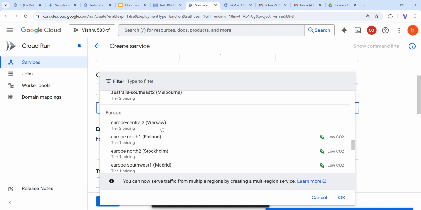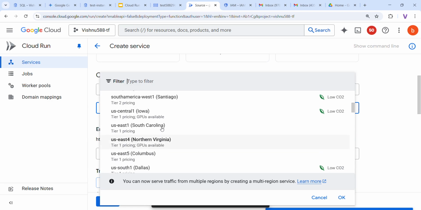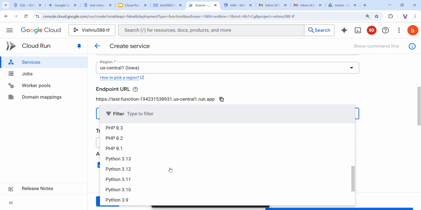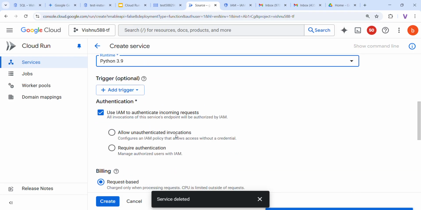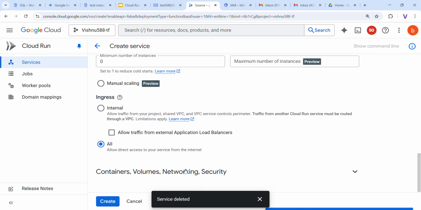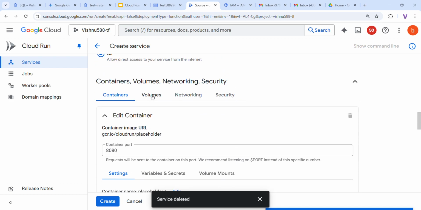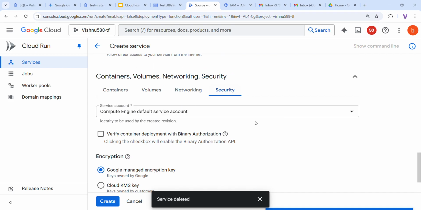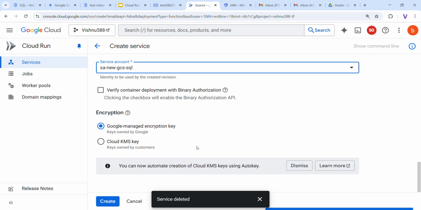The region I'm selecting is US Central 1 because that is low cost. That is what we are selecting, friends, US Central 1. Then the runtime I'm going to select as Python 3.9. Then require authentication, then containers here. Under the volumes and networking, no need to worry. For security, we need to select the service account, friends, which we created just now. So the service account I have selected.